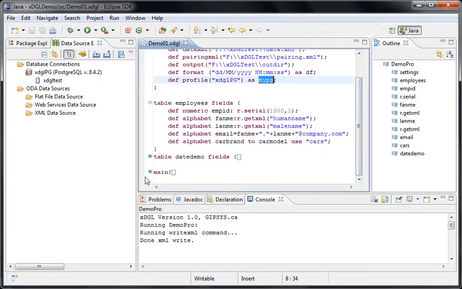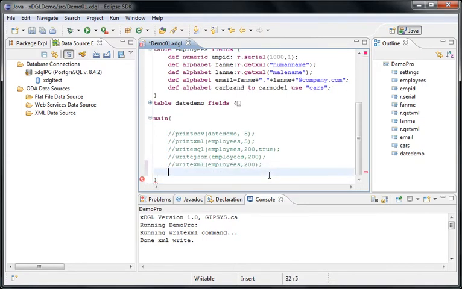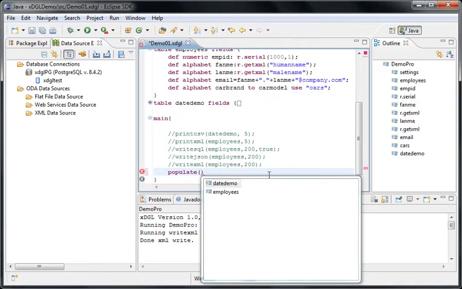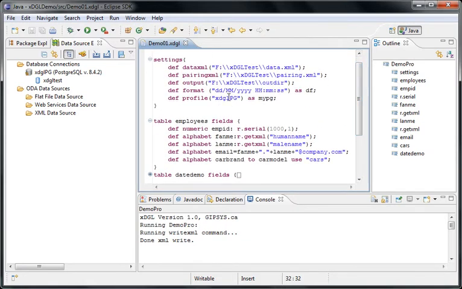So I'm gonna go ahead here in the main, and for the first time I'm going to use the database management commands. I'll use populate, I'll choose the table with 100 records using the my PG profile. So that's the statement of populate. Populate the table employees with 100 records using this profile, and the profile's name is xDGL PG, and it is a Postgre database connection.